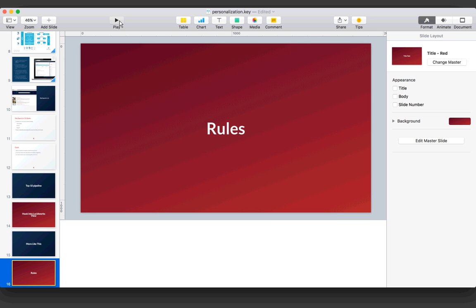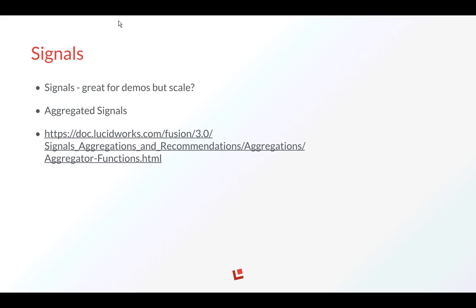So signals are great, and I've triggered on just straight signals, but that may not be what you want to do at scale. Instead, we also have aggregated signals. If you looked at that signals collection, there was one document or one row per click.